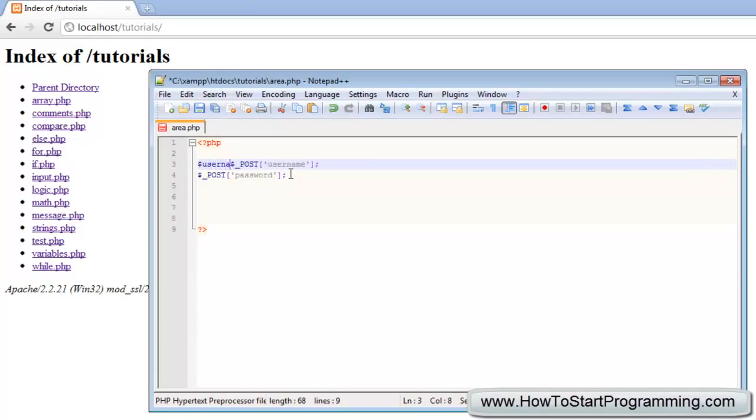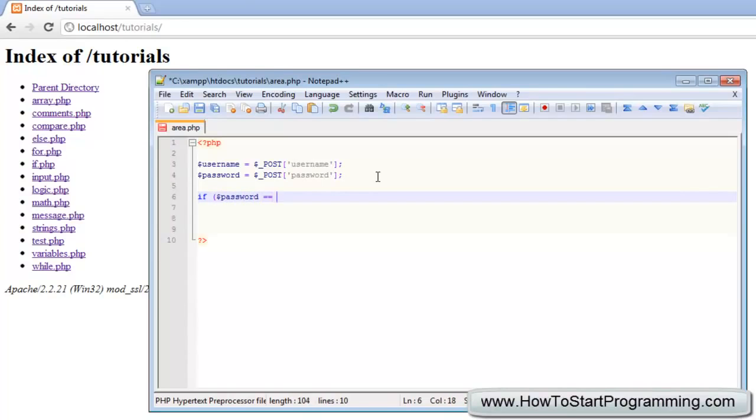So we're going to say username equals $_POST username, and then password equals $_POST password. And we're going to go back to the if statement tutorial we used, and we're going to just create a simple if and else statement. So I'm going to say, if username is equal to Chris, and then we'll use the logical operator and, then password is equal to password1. We'll put the username first to make it neater.